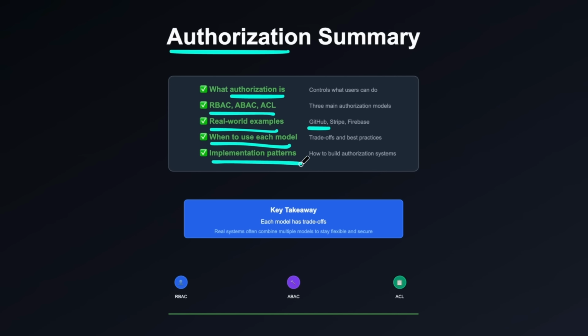And you also saw some implementation patterns with OAuth 2 or JWT tokens. Each of these models has its own trade-offs, its own pros and cons, and real systems often combine multiple models to stay flexible and secure.